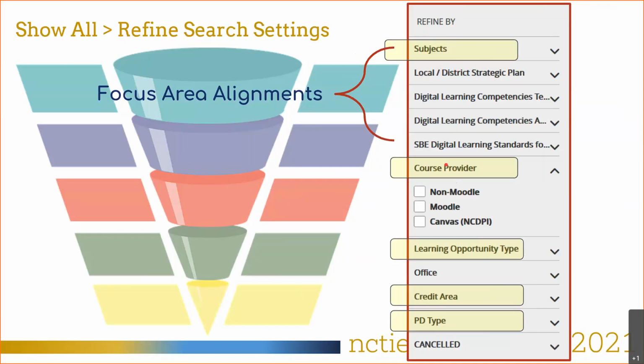The course provider: is it a Moodle or a DPI course, or is it a non-Moodle course that your local district has created? Learning opportunity: is it going to be self-paced or instructor-led? Credit area: is it going to be DLC, academic, general credit areas? And then the PD type. So do check that out when you're searching. It may help you refine what you're looking for.